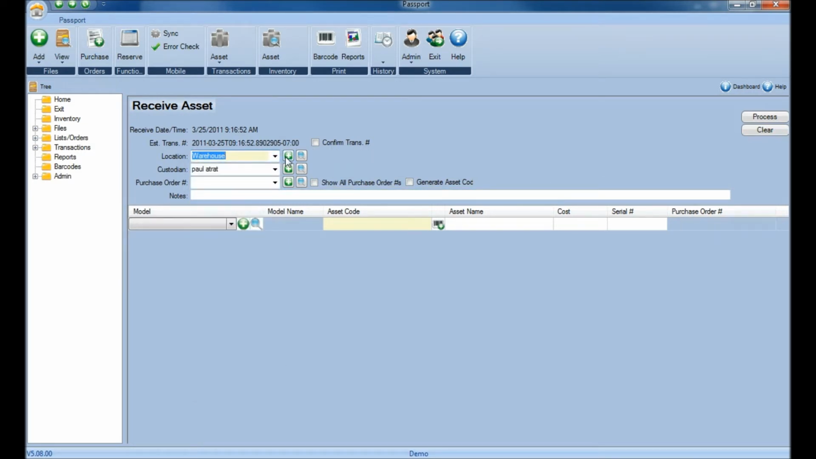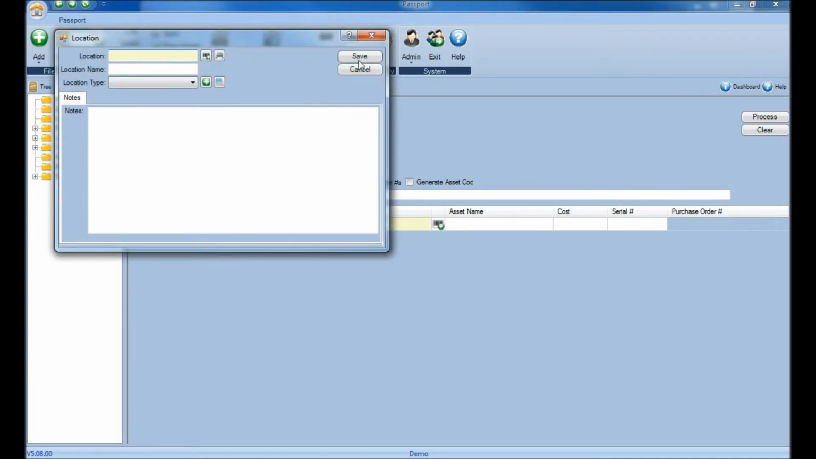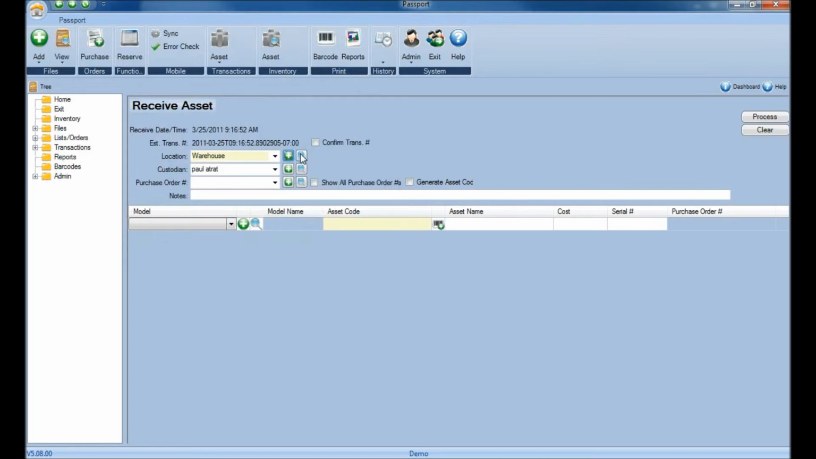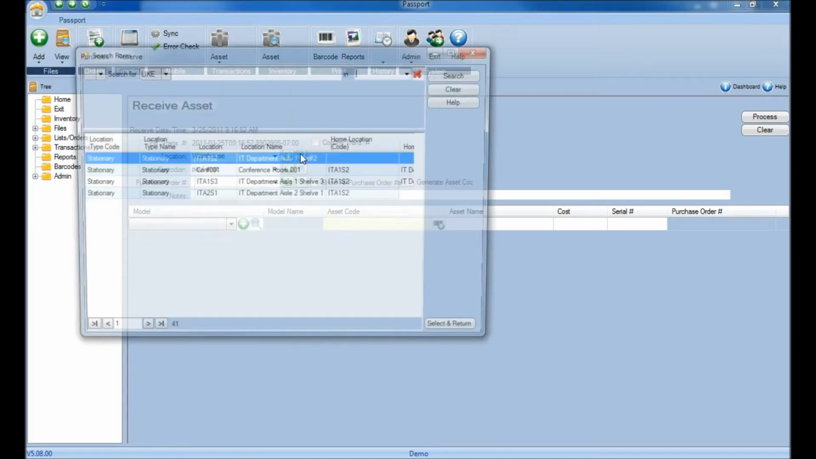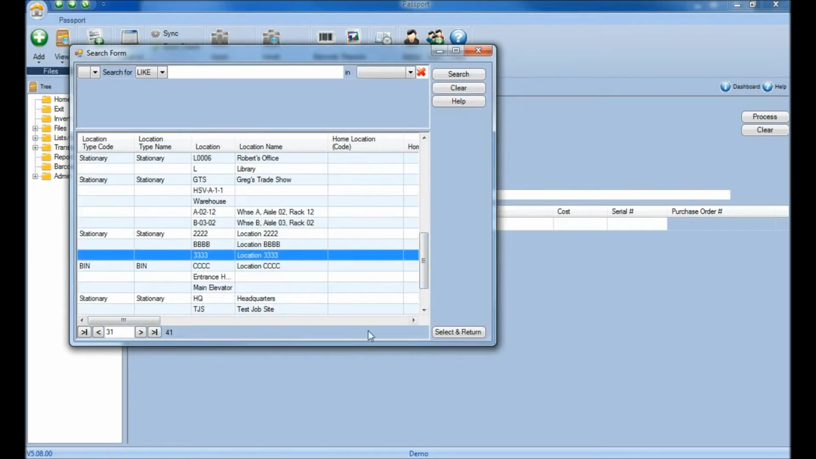Or if you need to create a new location, simply click the green and white plus button, create the new location, and then save. Or to look through a list of available locations, simply click the magnifying glass, find the location that you wish to select, and then choose the Select and Return button on the bottom right.